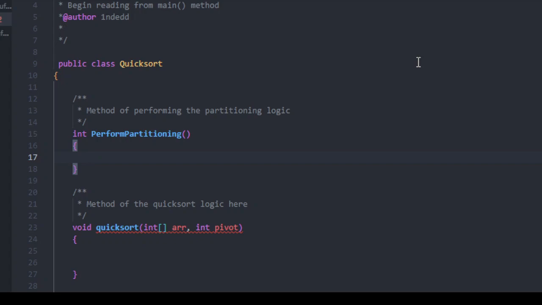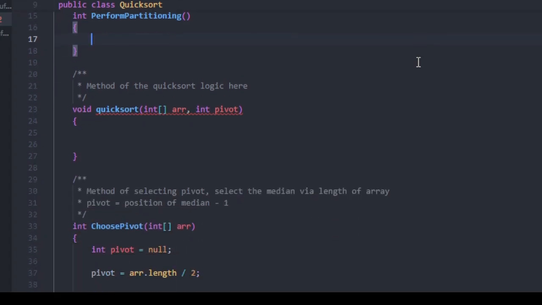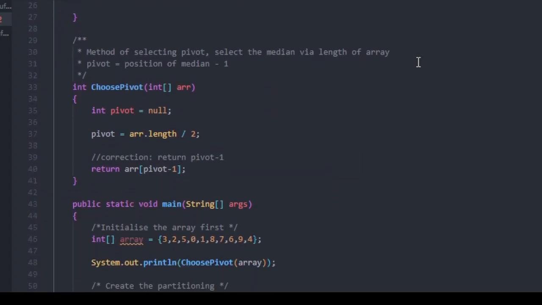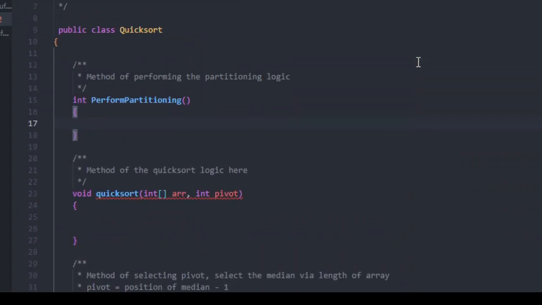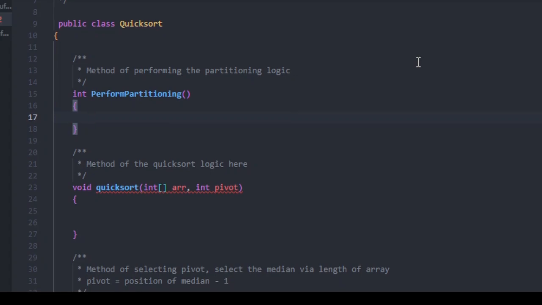Since the last time we uploaded a video, to recap, we've started to implement this quicksort algorithm. It's still not where we need it to be, so let's just grind it out today.